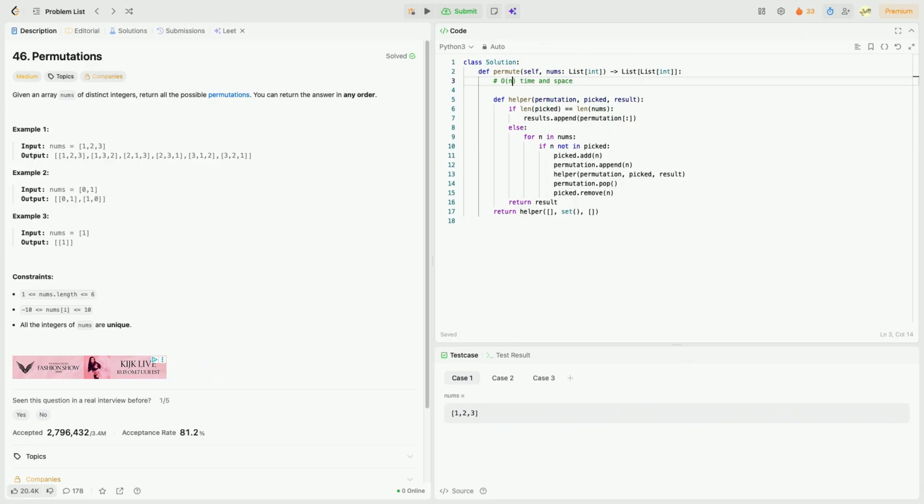I still struggle with this. I want to say it's 2 to the power of n. I want to type it, but I can't type it. Oh, there I can type it. Time and, well, we know O of n factorial space. That's what we know.